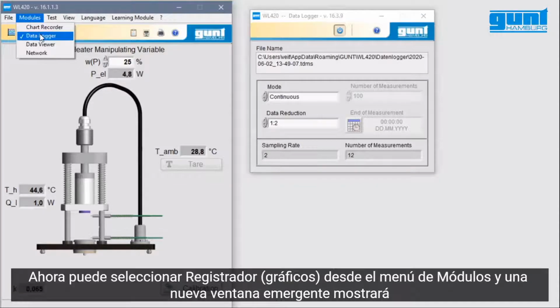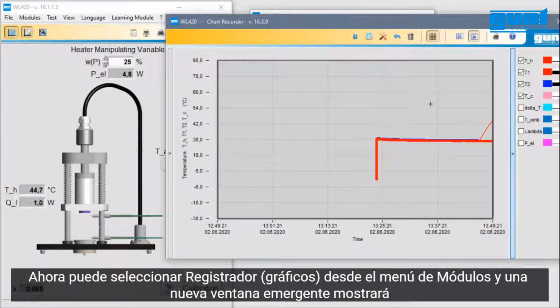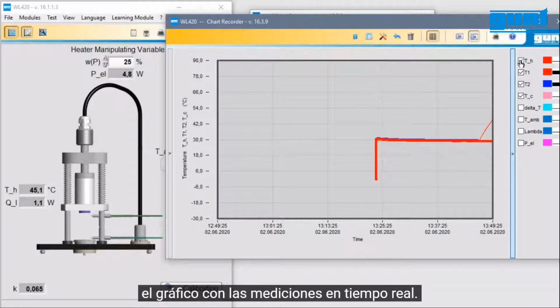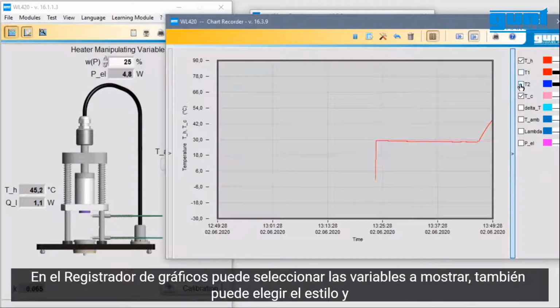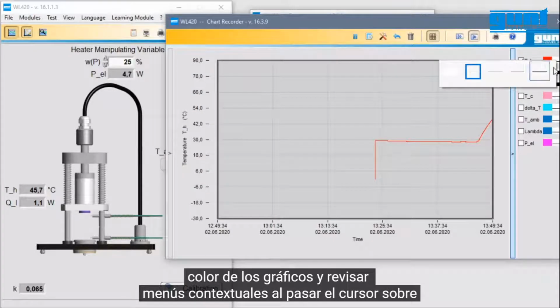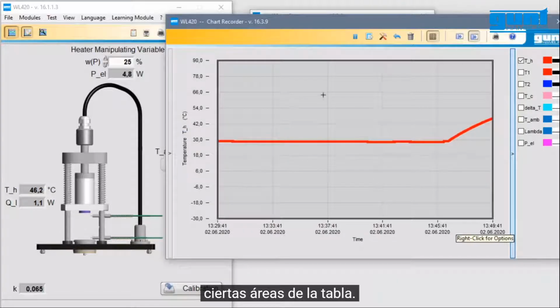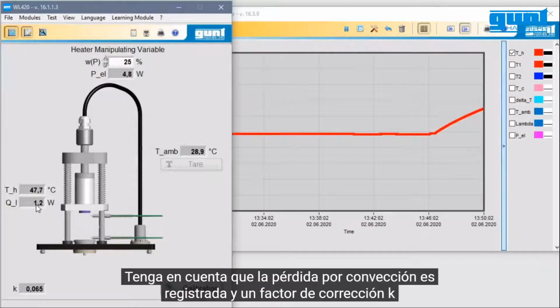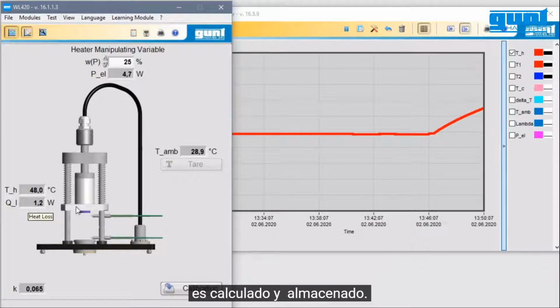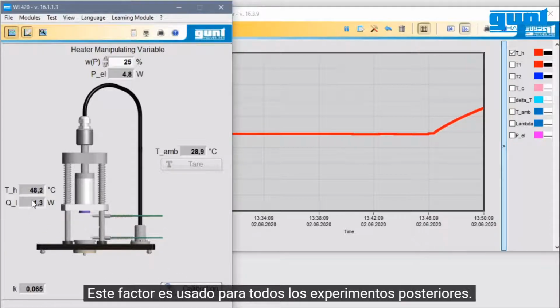Now you can select chart recorder from the Modules menu and a new window pops up showing you a chart with real-time measurements. In the chart recorder, you can select the values to be shown. You can also choose style and color of the individual graphs, and you get context menus when hovering the cursor over certain areas of the chart. Note that the loss through dissipation is recorded and a correction factor K is calculated and stored. This is used for all consecutive experiments.